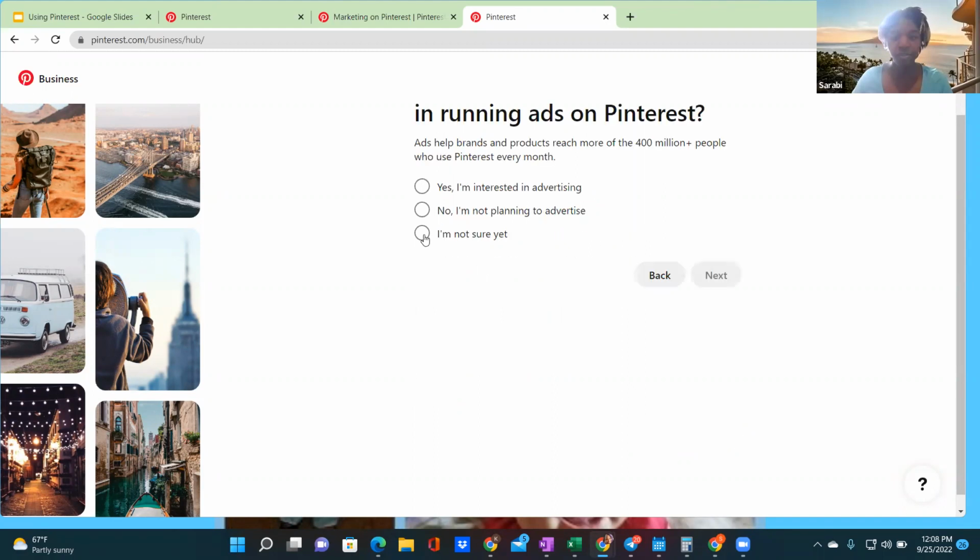And then if you want to run ads, you can always change this later on when you make your profile. So I'm just gonna put, I'm not sure yet, but if you're ready to, you're absolutely able to hit, yes, I'm interested in advertising.